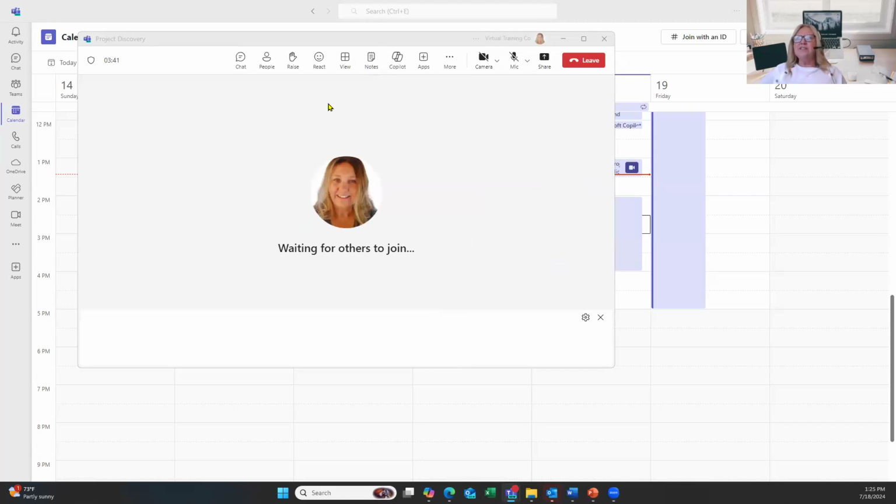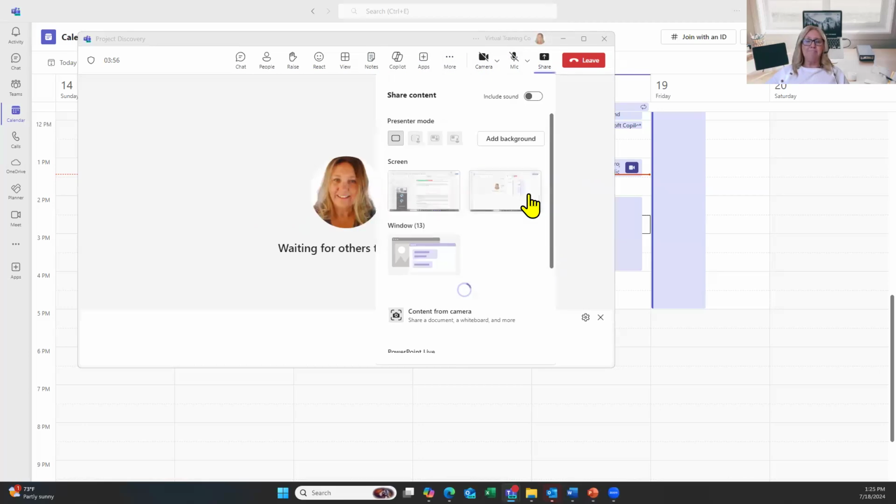A couple of other things that I want to mention. I'll show some of this in the next meeting that I open up. But you do have, of course, share capabilities. So if you are the host and you're going to be, of course, sharing your screen, you have your share icon. A little bit more to just sharing your screen, because you could be sharing a whiteboard. You could be sharing what is called content from your camera.